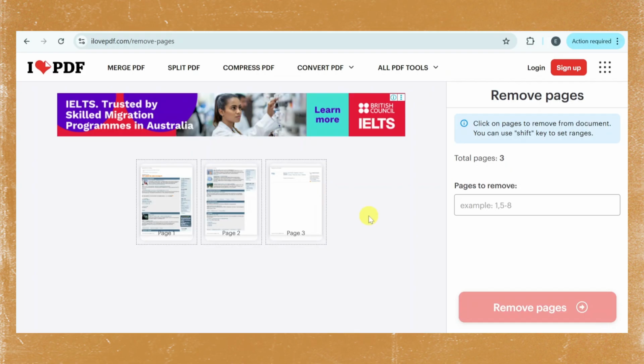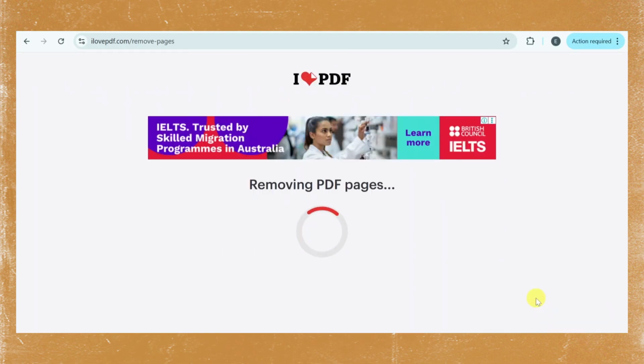For example, I wish to delete pages 2 and 3 and I only want page 1 to be there. So I'm going to click on page 2 and page 3. Now it says pages to remove 2 and 3, and there are a total of 3 pages. Then click on remove pages and now it's going to remove the PDF pages.